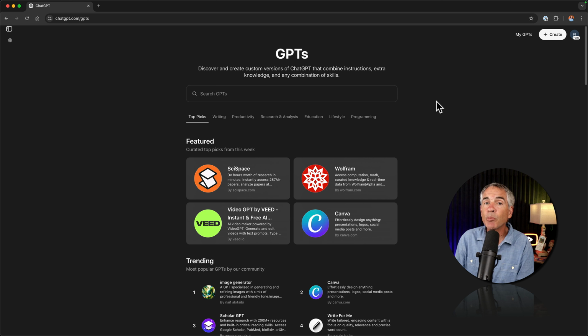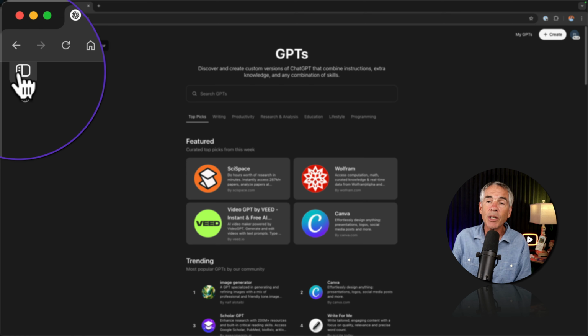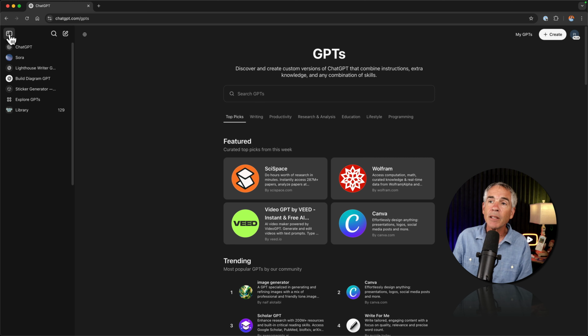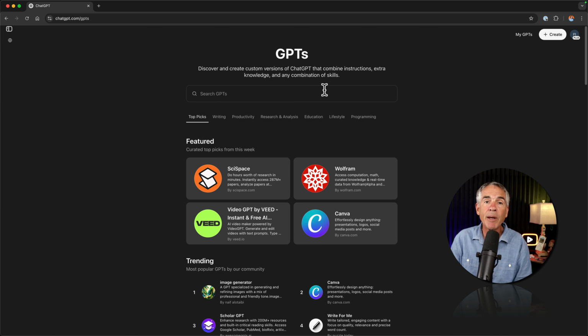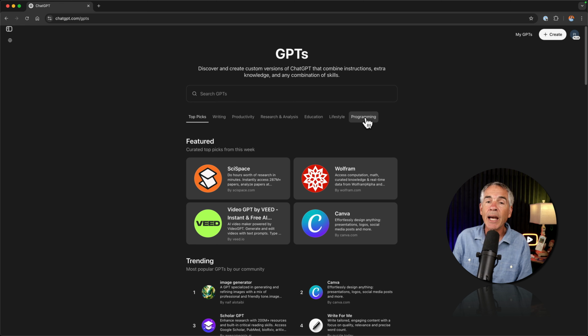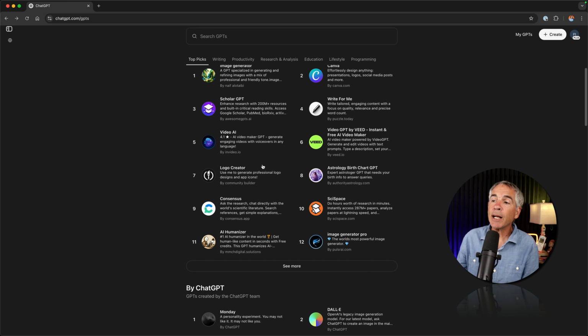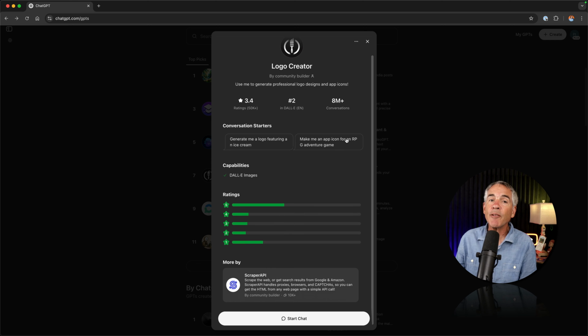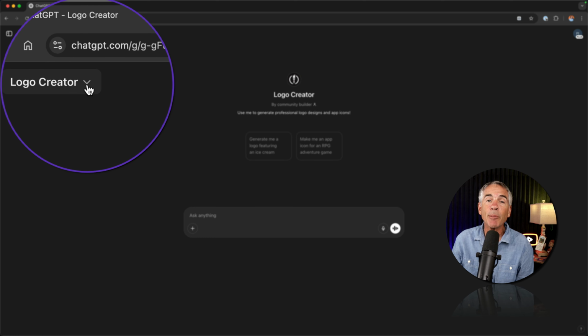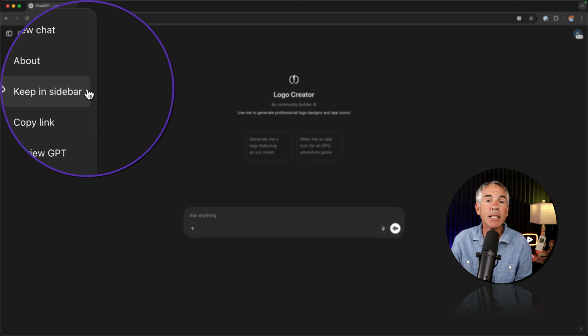And if you want some inspiration or ideas of what type of custom GPTs you can create, we'll just open up ChatGPT, go into the top left corner of your sidebar and click on Explore GPTs. That is going to open up a library of pre-made custom GPTs. You can search. You can also filter by category. You can just click on any custom GPT to get more information. If you want to test it out, you can click on Start Chat. And if you like it and you want to keep it in your own version of ChatGPT, you can just click on the drop-down menu in the top left corner and choose Keep in Sidebar.